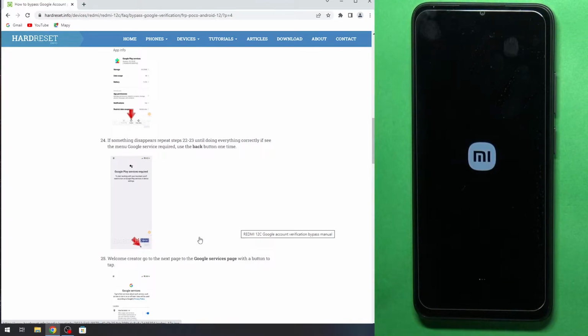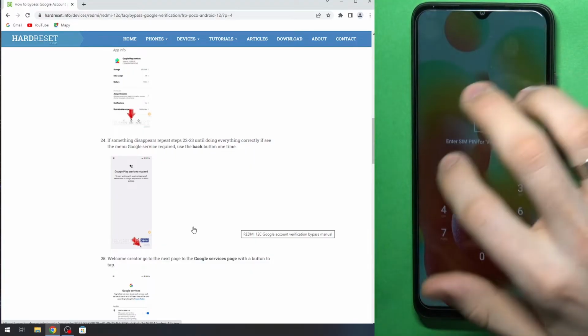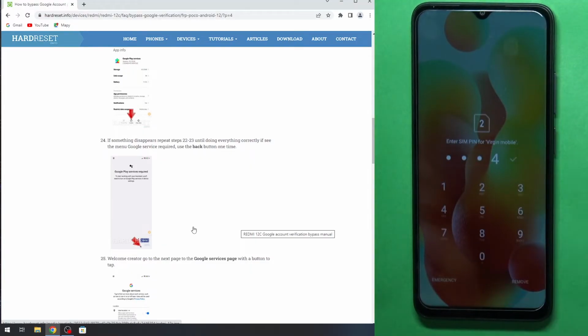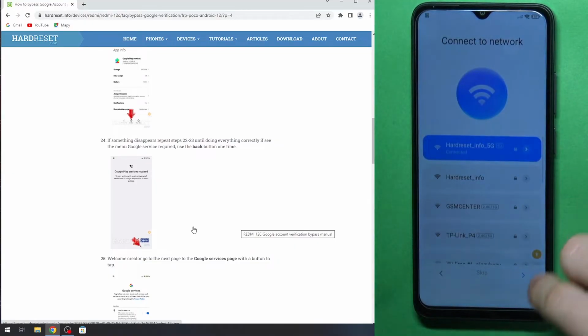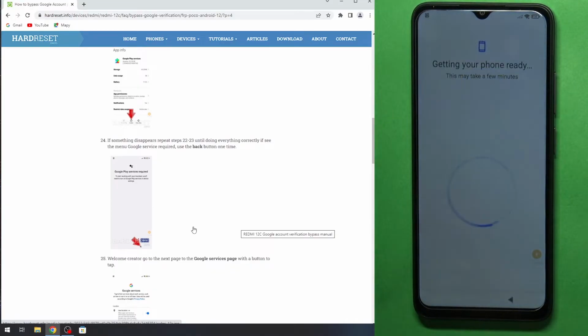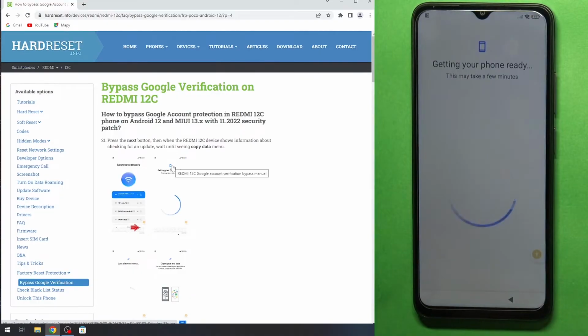And if you try, and you notice that you can't do it, just try again. You need to try it several times. So great. HardReset.Info, as you can see, I'm connected. So click next. Next. Now, wait for don't copy.